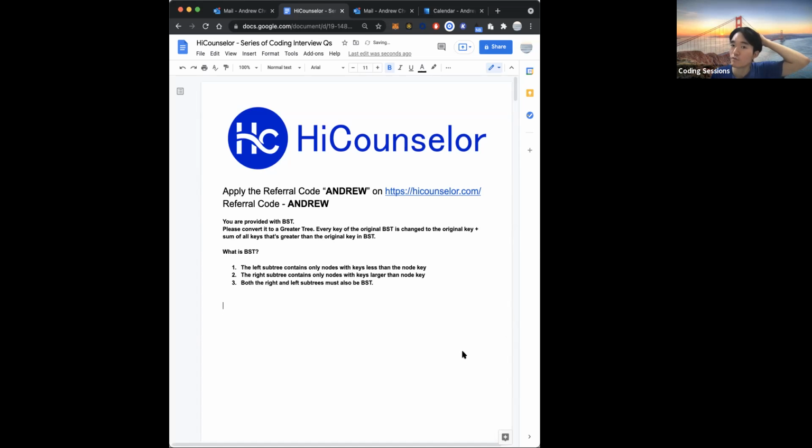Okay, so what are some of the ways that we can approach this? There's a couple of ways again. The first way is to use iterative code. And the second one is to use recursive code. And then another way is to do reverse in order traversal. Now, what does that mean?